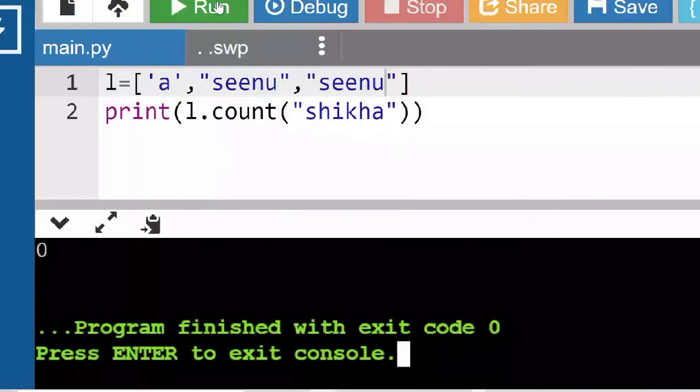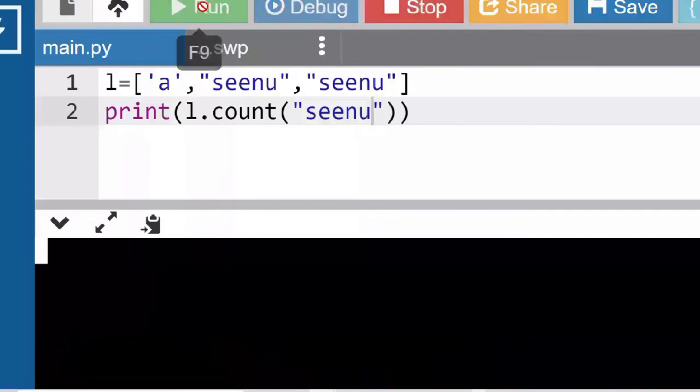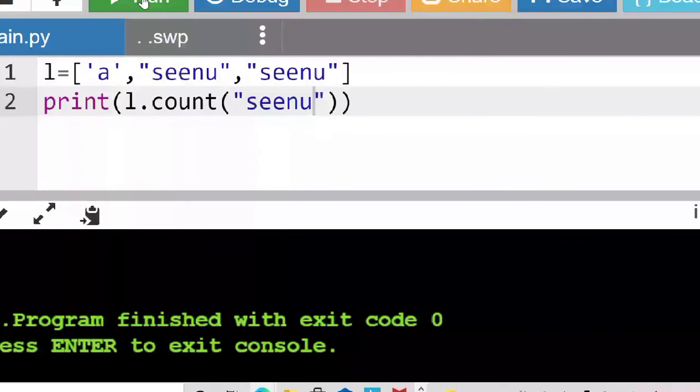So I searched for Shika, because that name is not in the list, it has given me the count as 0. Okay, if I look for Seenu, it will give a 2, right? Yeah, 2. You can see that output. So that's the append and count methods. Okay, so we'll move on to the next one.